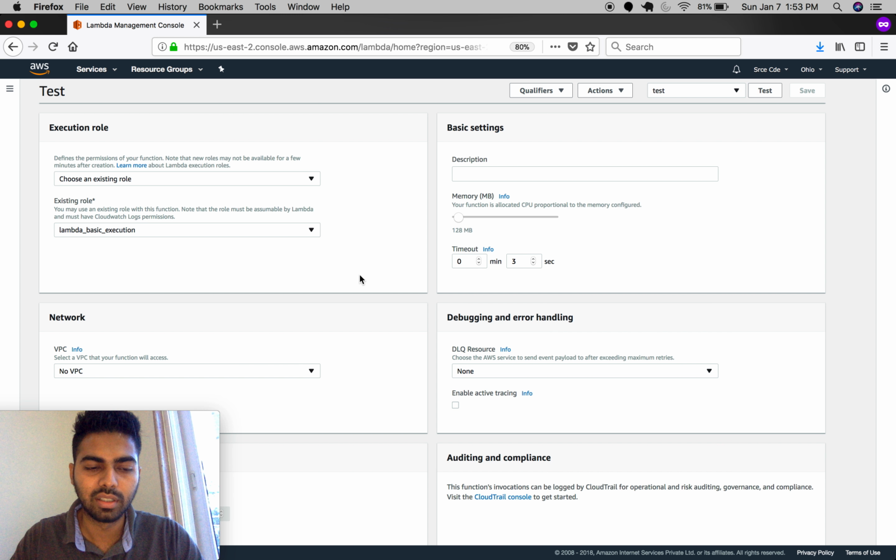that you have recently created. So this was a quick tutorial on how to create an IAM role or an execution role for a Lambda function.